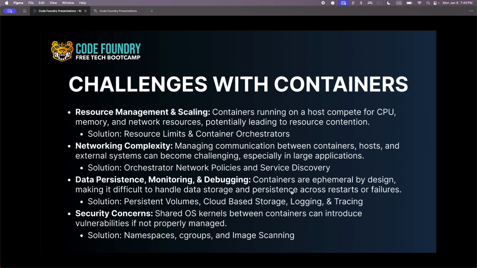This can also be set up with orchestrators or other applications or programs that we can install on our containers. And then finally, security concerns. Shared operating system kernels between containers can introduce vulnerabilities. So what we do is we set up namespaces, cgroups, and image scanning. Image scanning is a way for us to scan our images for vulnerabilities in our application, and that's another really great thing if you're wanting to create a cyber secure application.